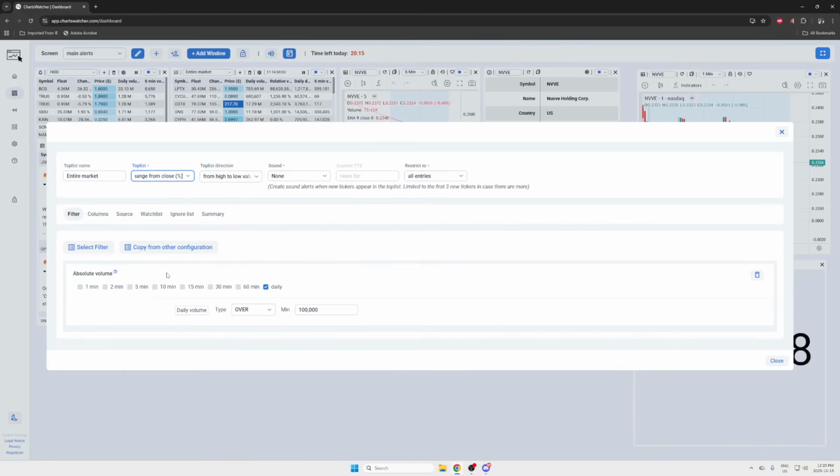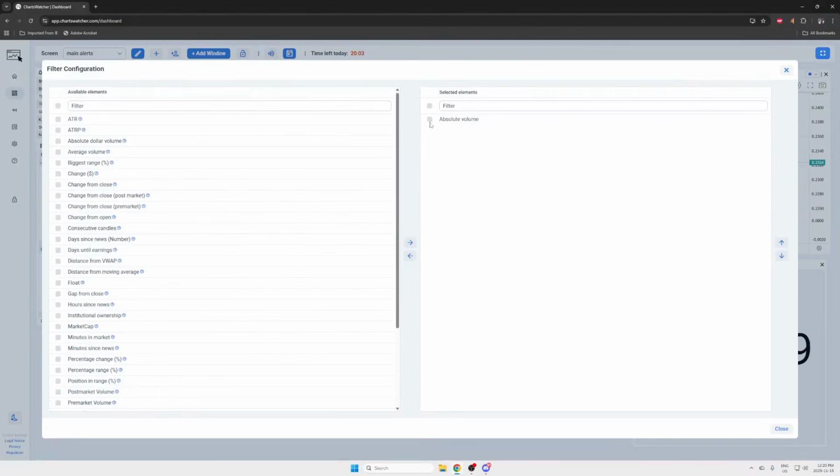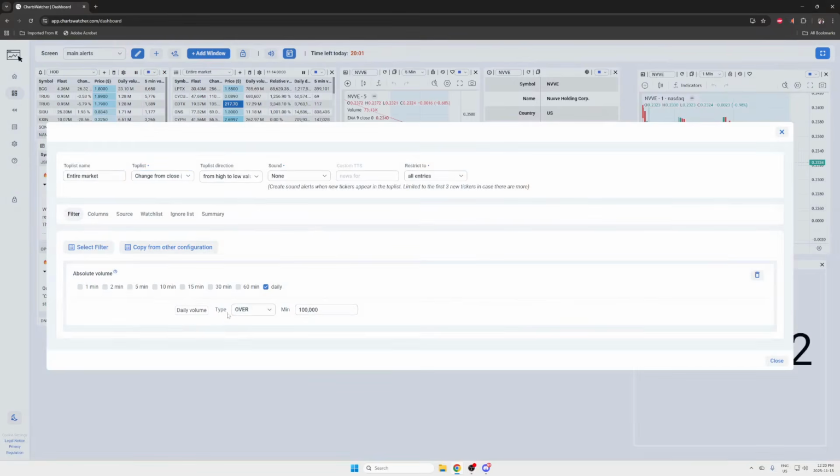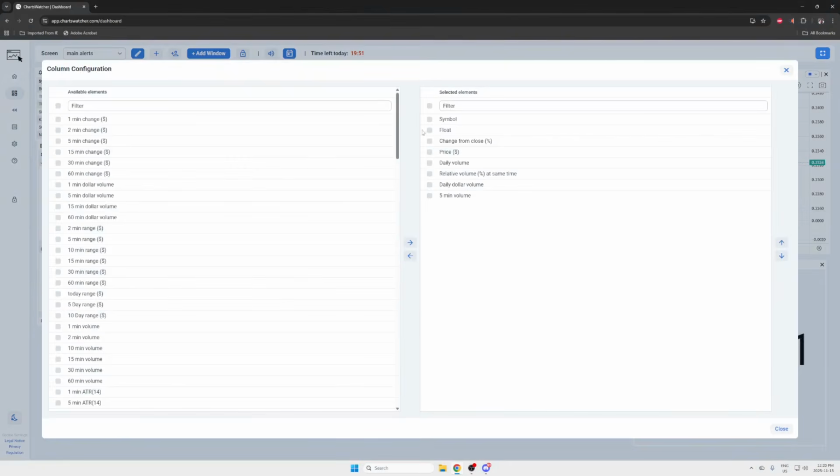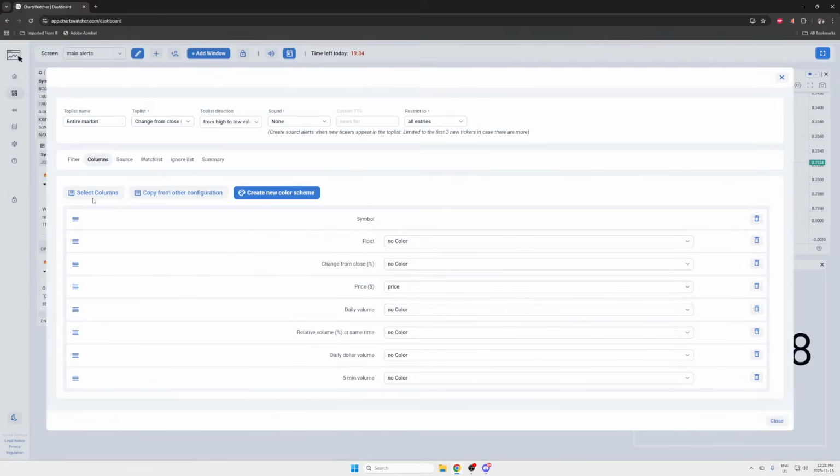My sound is nothing. And then in my filter section, I'm just going to make sure that the absolute volume on the daily chart is over 100,000. So you're going to want to click select filter, bring over absolute volume, and then set this to over minimum 100,000. Now for my columns, you're going to want to click select columns and bring over symbol, float, change from close percentage, price, daily volume, relative volume percent at the same time, daily dollar volume, and 5-minute volume. Now again, you don't have to bring in all of those, but if you want yours to look exactly like mine, then go ahead and do that.